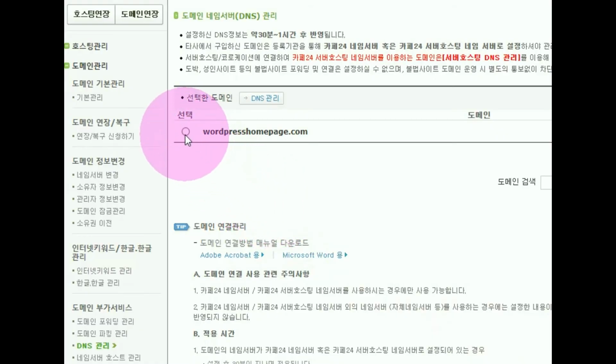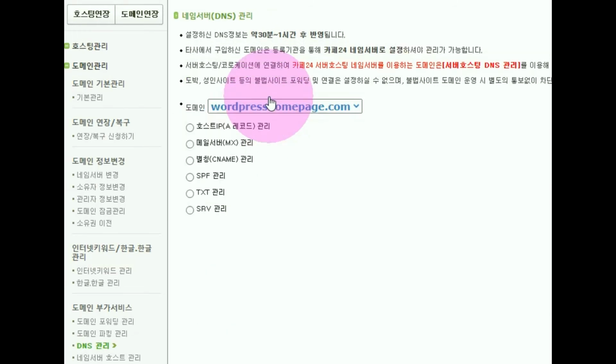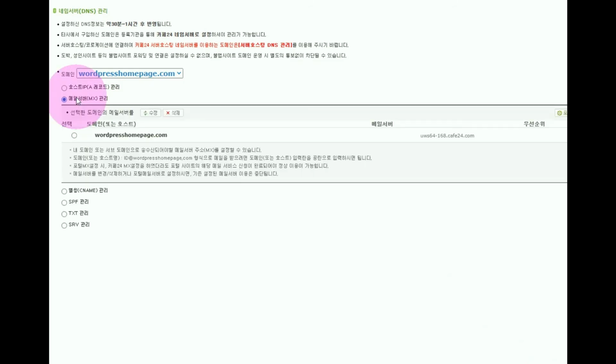Go to Domain Management. Click Manage DNS under Domain Add-ons. Select the domain you want to work with and click the DNS Management button. Select Manage Mail Server.